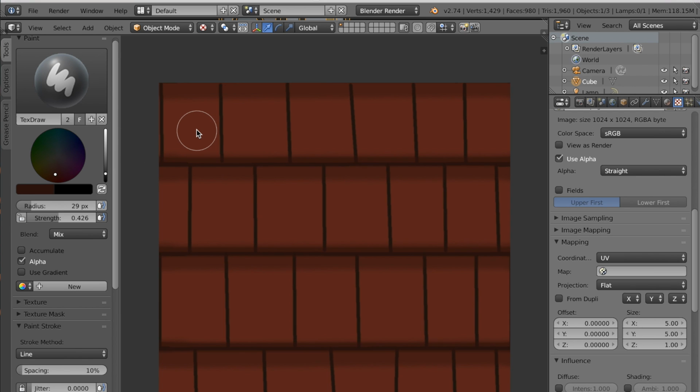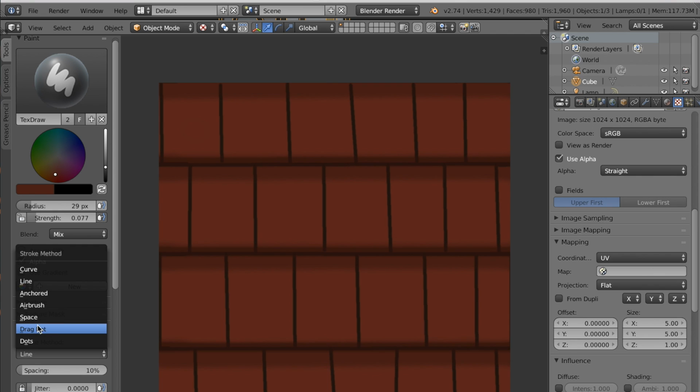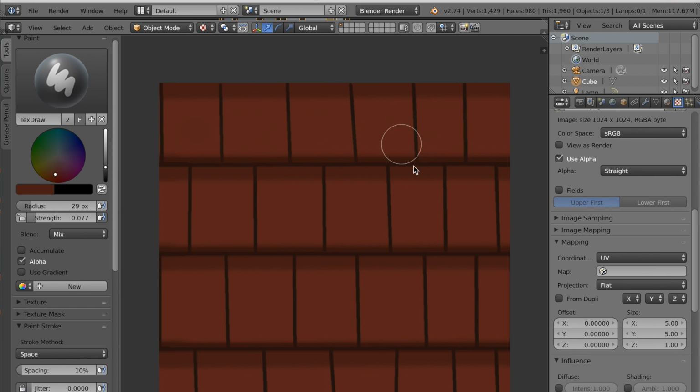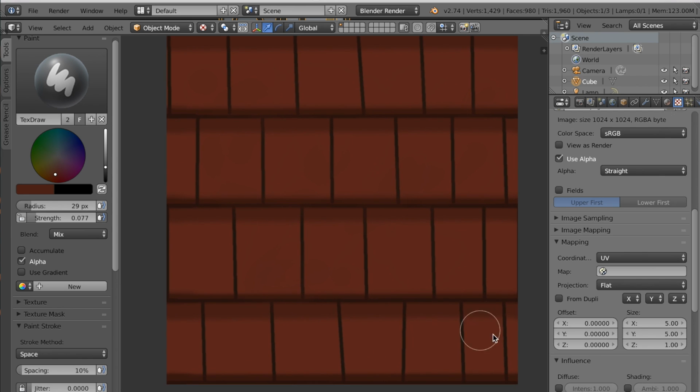Okay, so now I'm going to add a little bit of random color. I'll color pick again and just darken it up. Oh, I need to change the stroke method from line back to space. And I'm just going to really lightly brush some darker color in. Again, it's just so that those large faces, those large tiles, don't look so flat.